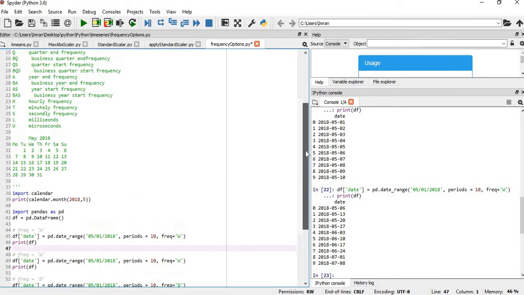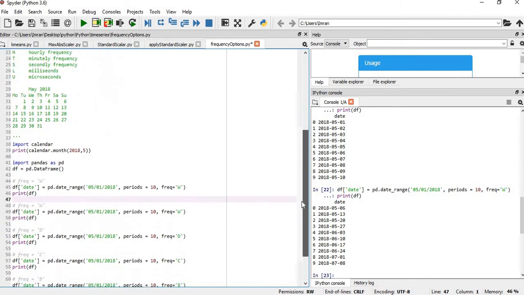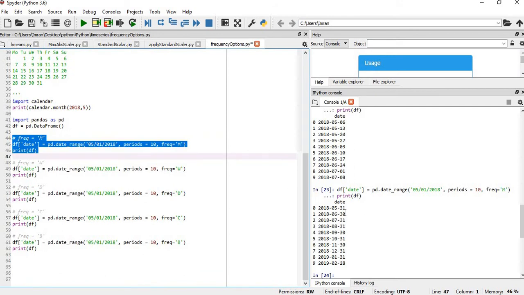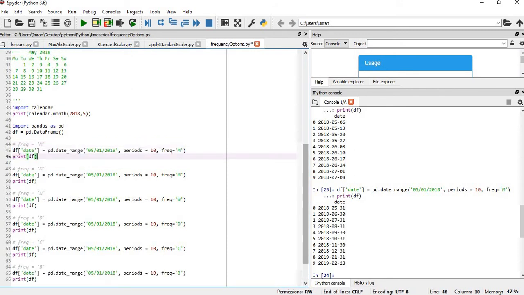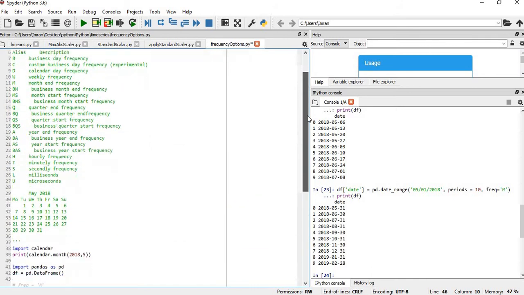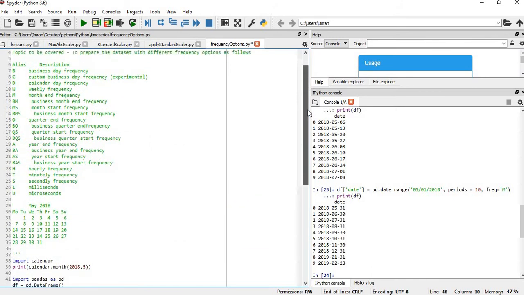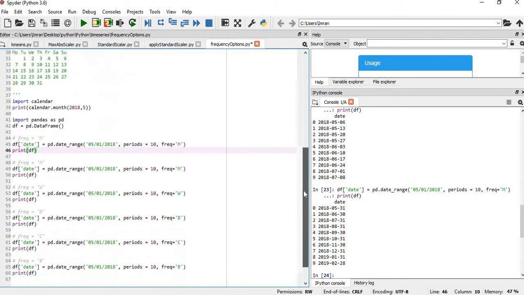Once W is done, we will see M, month end frequency. We'll give M here. You can see May month end with the 31st, June with the 30th. All these dates are displayed, which will be very helpful in your analysis. After that, I am trying the business month end frequency. What is the business month end?